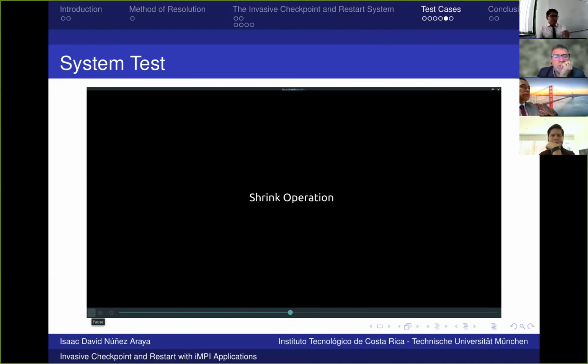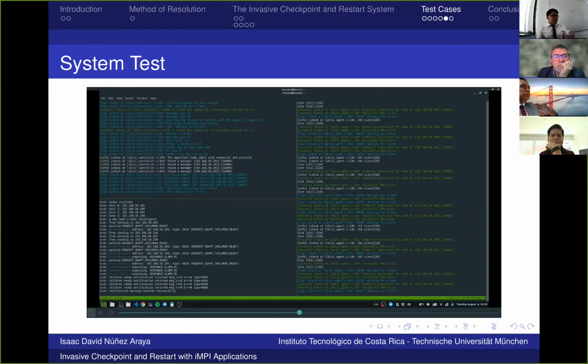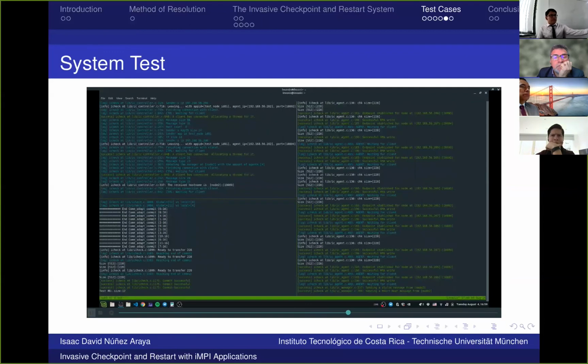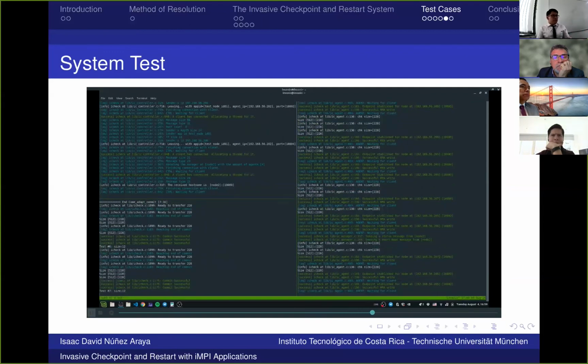And then comes the shrink operation. Here we can see the shrink operation, which is the result of the invasive resource manager. This is the output. And that's the adaptation of the library. And then we can see that the operation is done with 3 nodes. After some time, the IRM will return those resources.